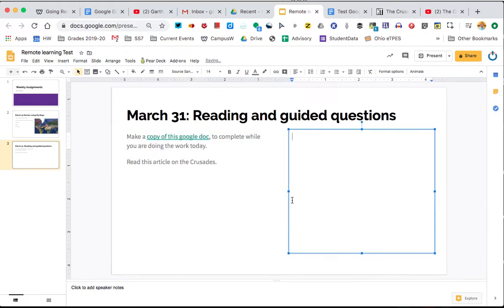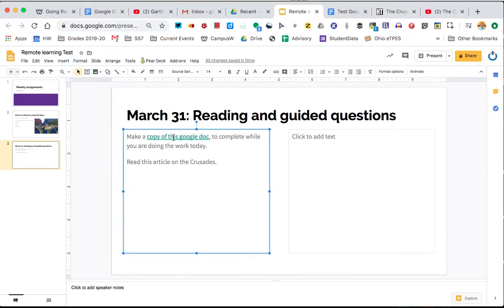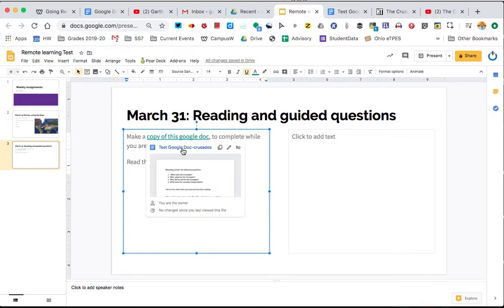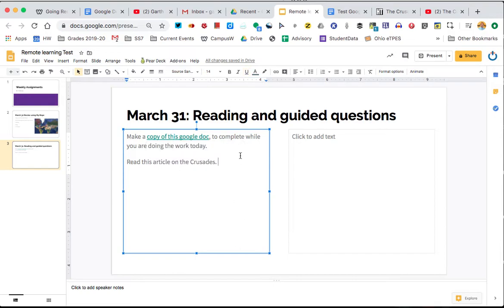Like I said in the Google Docs one, you click this, then you have to click the link below. It's not like you click on the web one time. You click, then click again, and it'll open that document up. So they can't change it. They can only make a copy. Again, you'd have to make sure your kids know how to do that. That's go to File, Make a Copy.